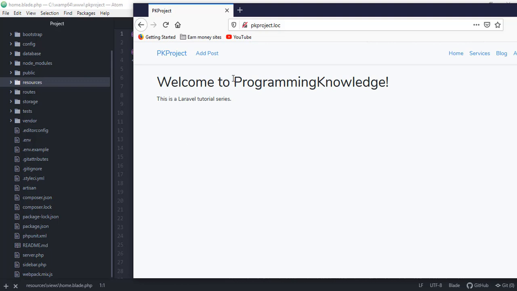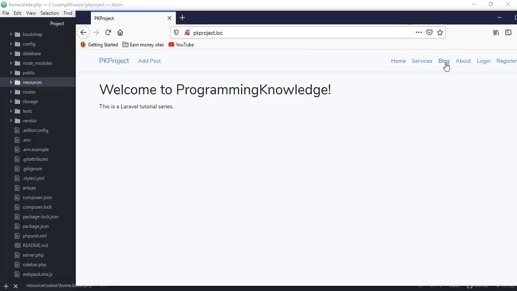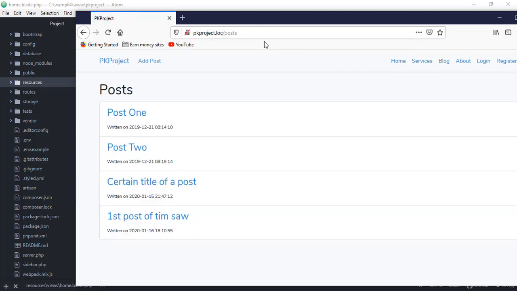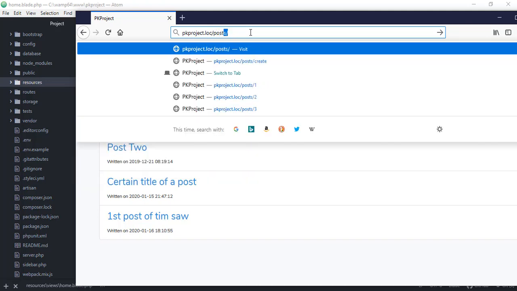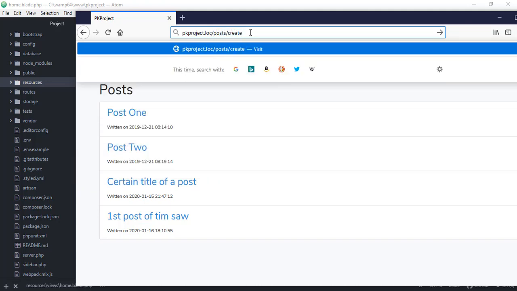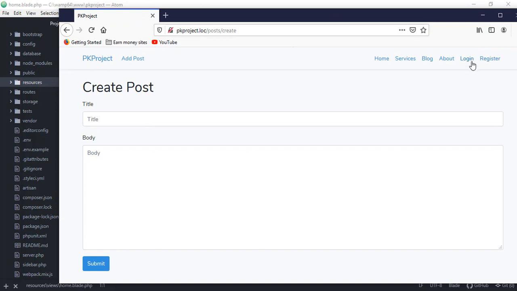So in here, we have the homepage of our project. And as you can see, we can always access the post create. If we go to post and then create, we can already create a post even if we are not logged in, right? So currently we're not logged in with our account and we can create a post, but we don't want that. The user should log in first before they can create a post.